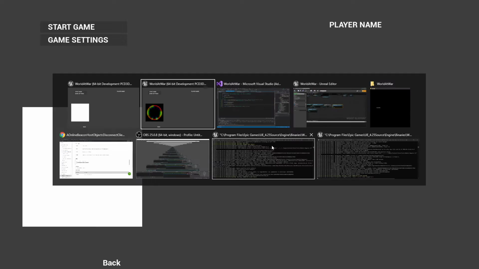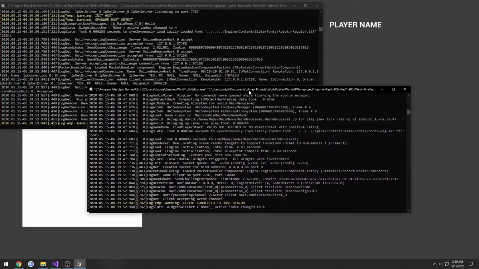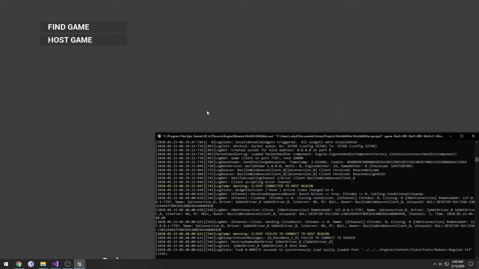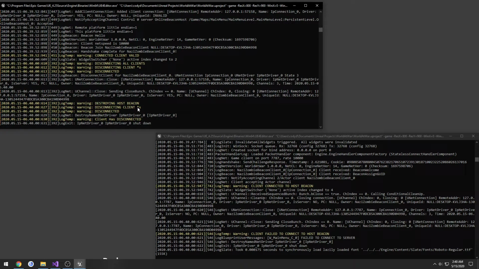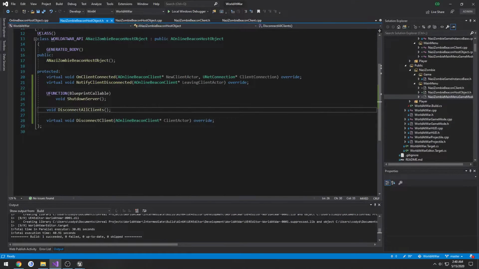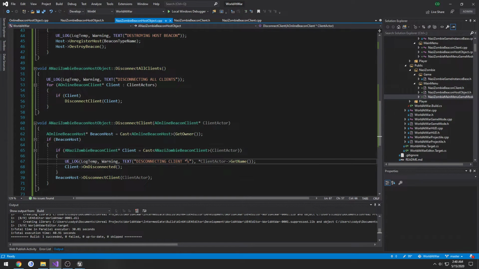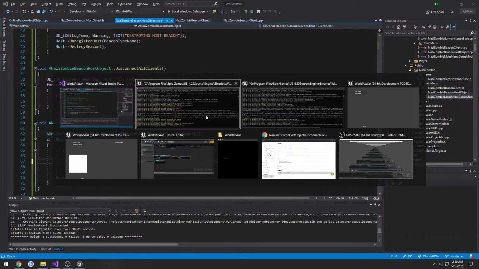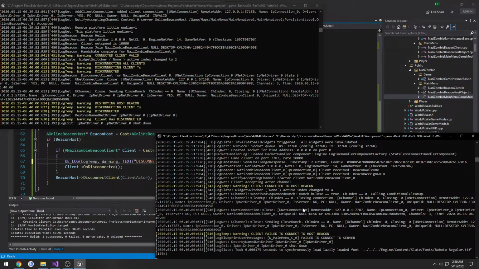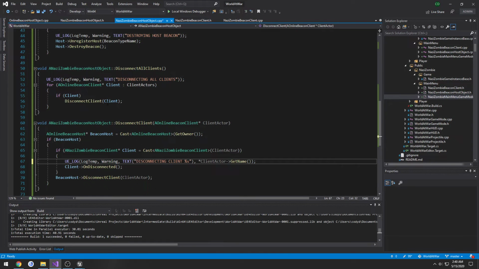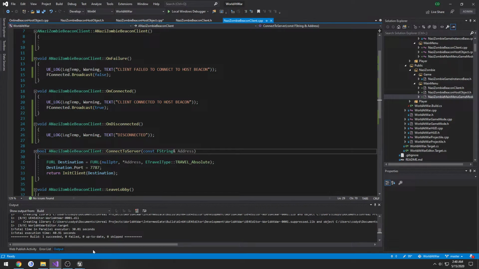This one's the host, this one's the client. Client is disconnected. I screwed that up. Let's see. That should be there. Not quite sure why it's not firing. Going disconnected. Oh, because I'm calling it on the server.